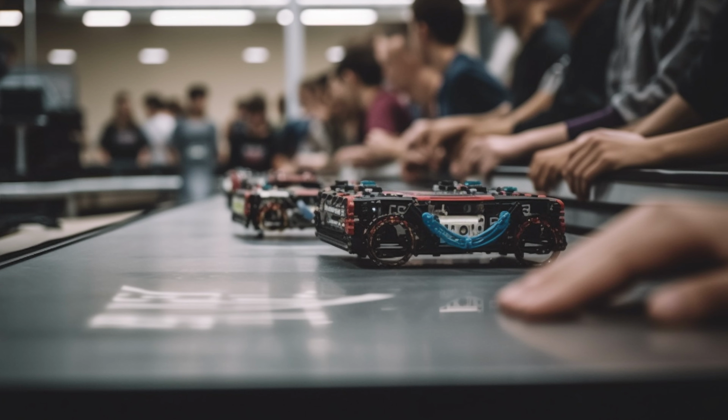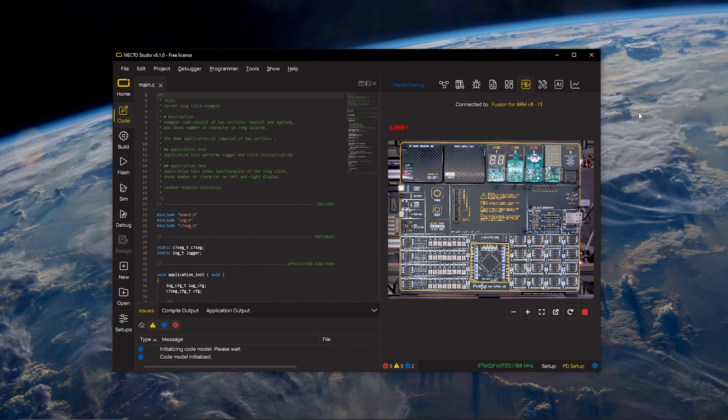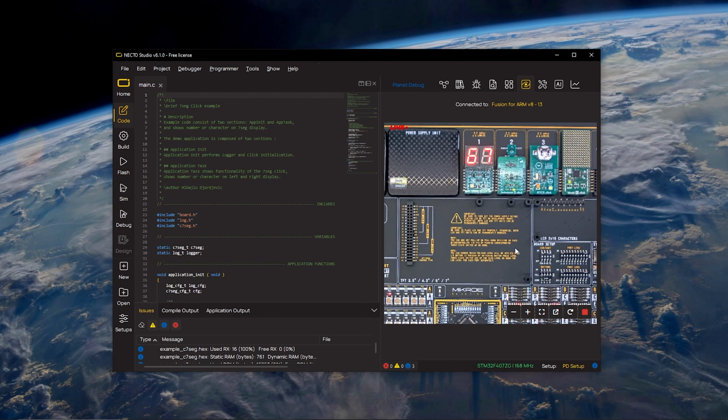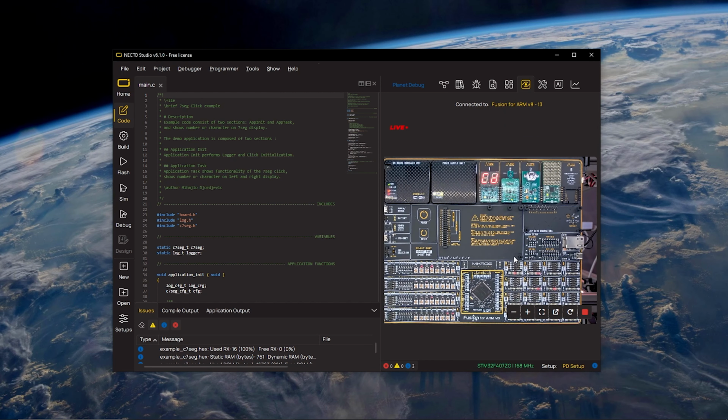Why would you choose Planet Debug and NECTO Studio? This combination is suitable for a wide range of applications and industries, from automotive to consumer electronics, and you will accelerate development cycles and reduce time to market. With the support for over 2000 microcontrollers, NECTO Studio allows developers to truly code once, run on multiple MCUs. You write your code a single time and gain the flexibility to deploy it across a wide range of microcontrollers. This means that you can switch between different microcontrollers without rewriting your code.